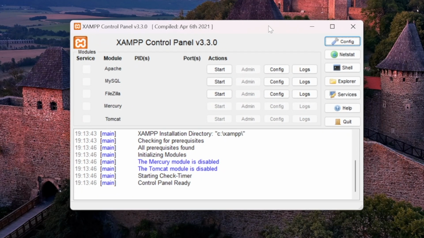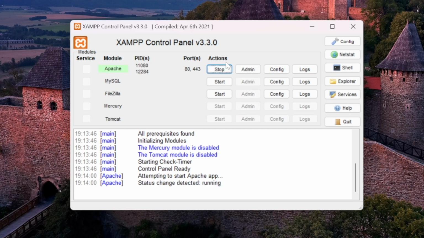The XAMPP control panel will show up automatically. So what you want to do is start up Apache, press the start button. Also keep in mind you've got MySQL here, but for the Laravel app that we're going to build, we're going to use SQLite instead of MySQL. But when you want to switch to MySQL, just make sure to click the start button for MySQL to start up before setting up the Laravel application to use MySQL.